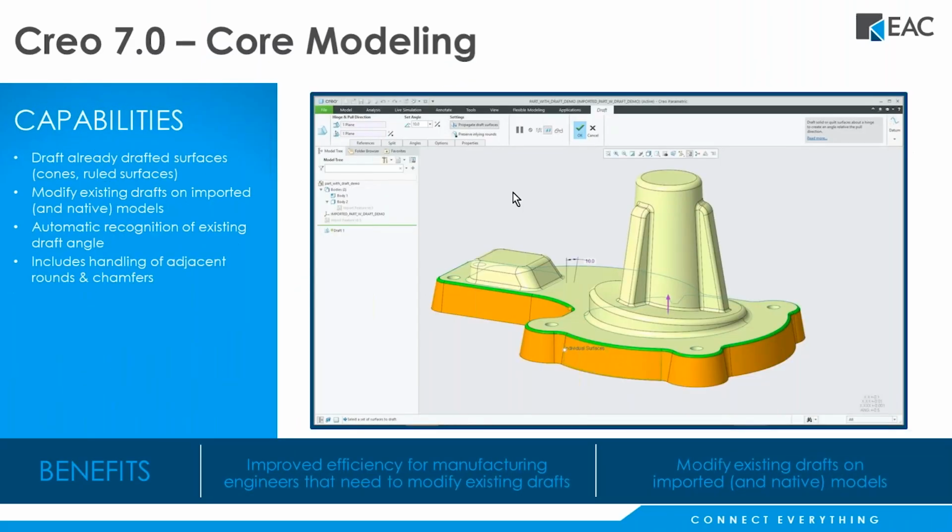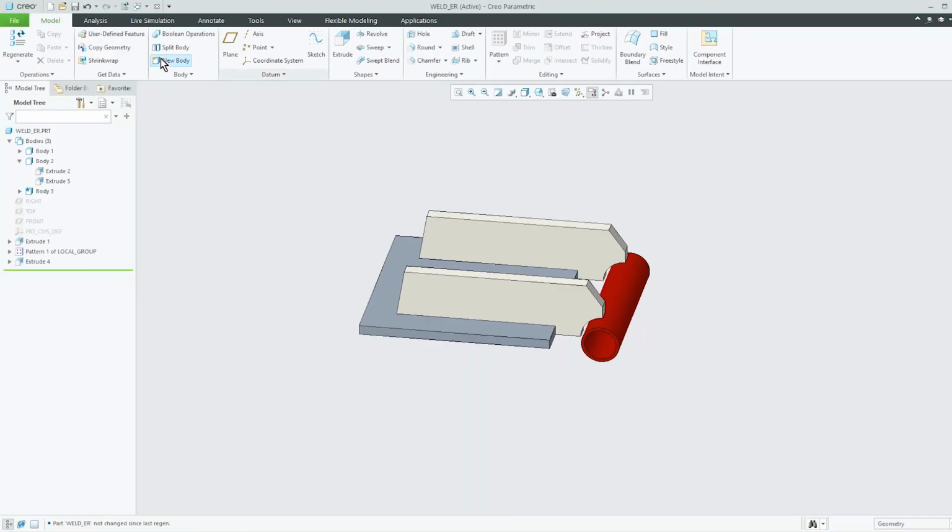Next thing I want to talk about is draft. The draft feature has changed, and it's gotten the ability to actually draft things that already have draft on them, which would be one of the things that I would highlight. So let's open up a different part here.